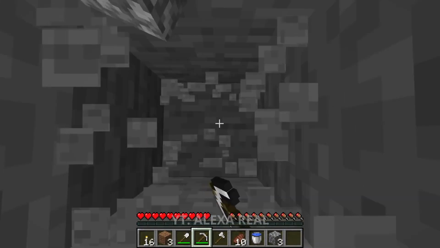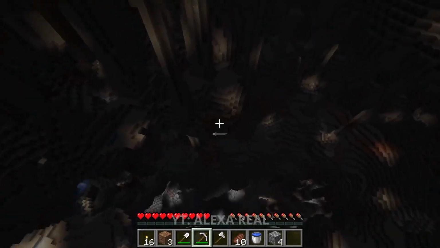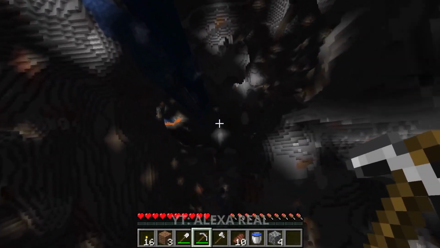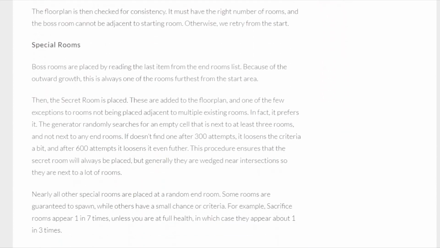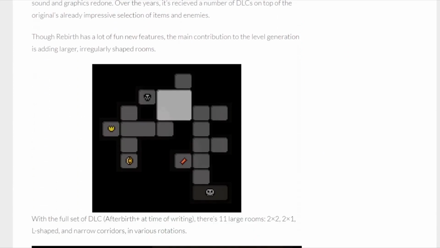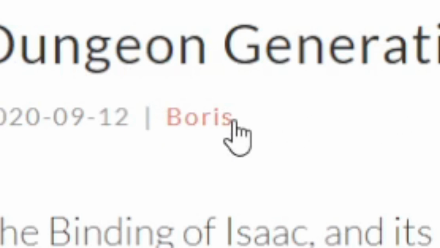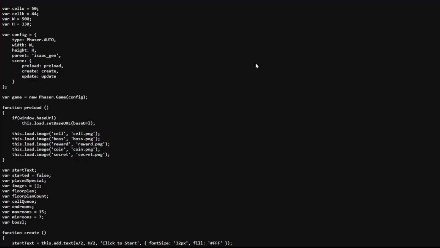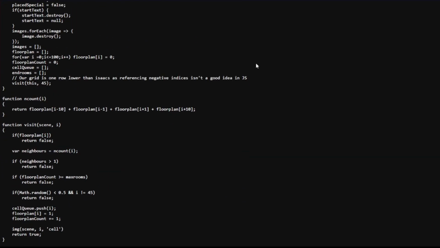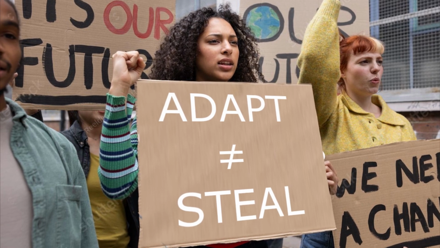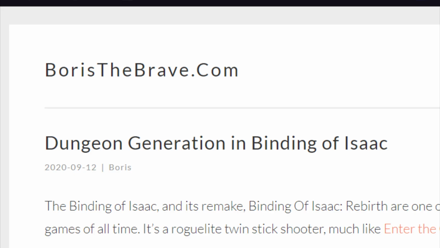So I've started digging how the Binding of Isaac level gen actually works, and I've come across this article. It was exactly what I've been looking for. And the author of this article also provided a demo with JavaScript code, which I adapted for my game, I'd say. Jokes aside, this guy has saved me lots of time. Thank you, Boris. I appreciate it. So, the results are beautiful, but I won't show them to you until you sit for another lecture.